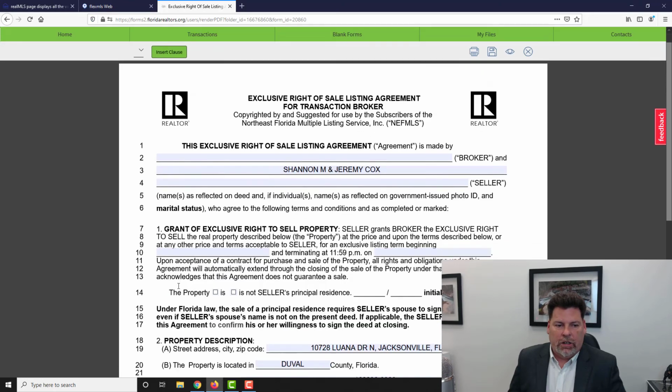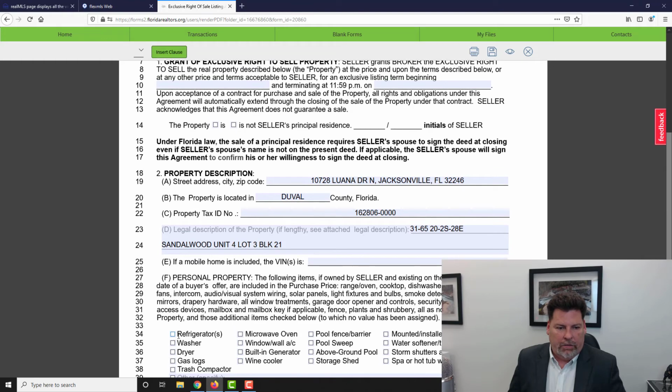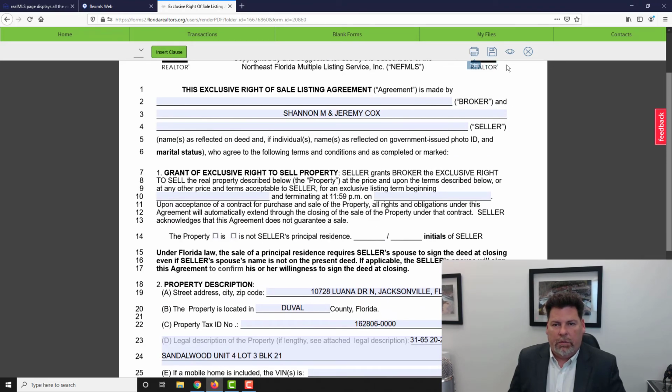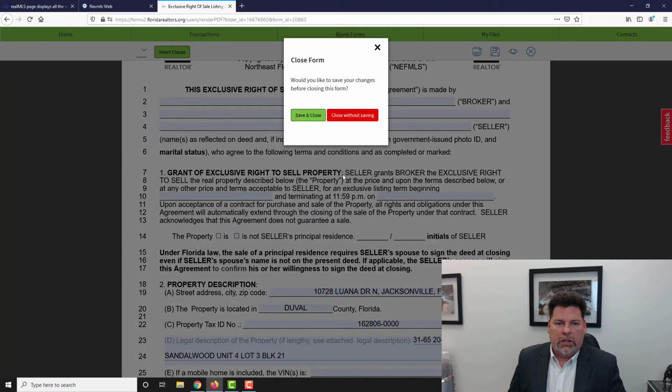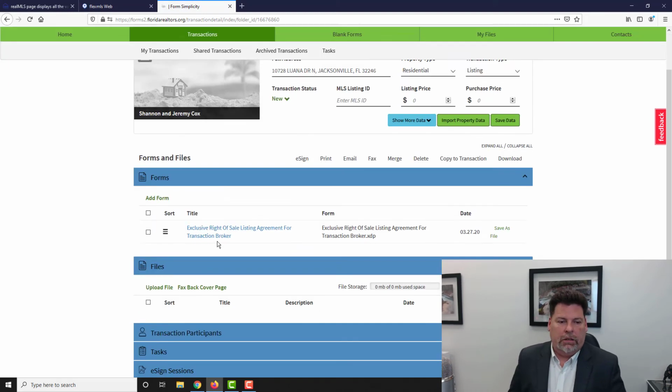If you have made a change on the document, for instance, allow me to make a change like, for instance, refrigerator. I'm just going to check that box. And instead of clicking Save or Print, I'm just going to click Close. It's going to recognize that I made a change. It's going to say, hey, you've made a change to this. Would you like to save it, or do you just want to close without saving? So just be aware that it does try to help you out that way.